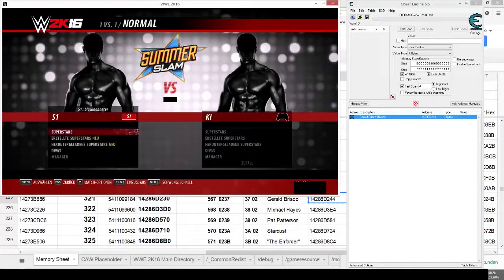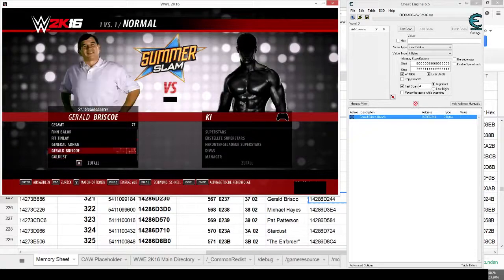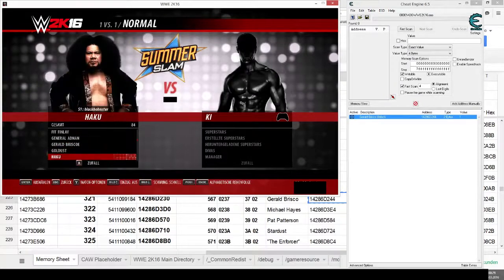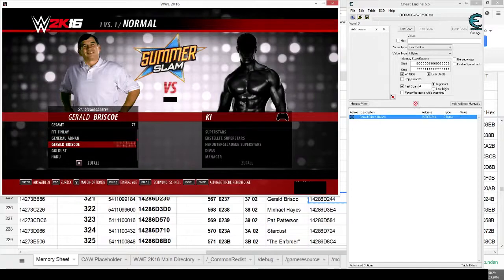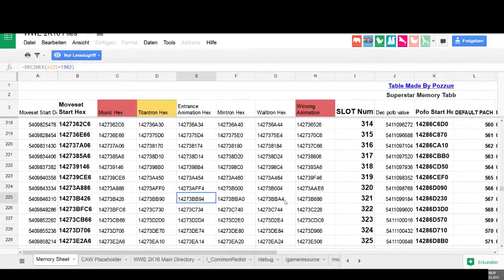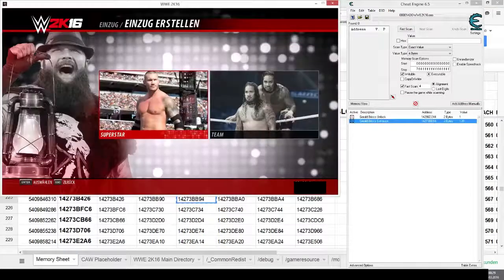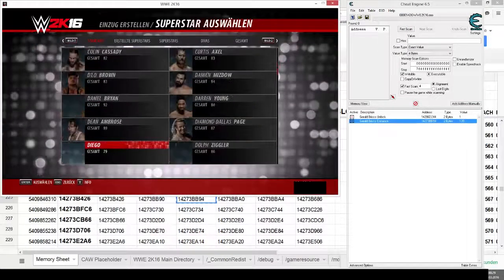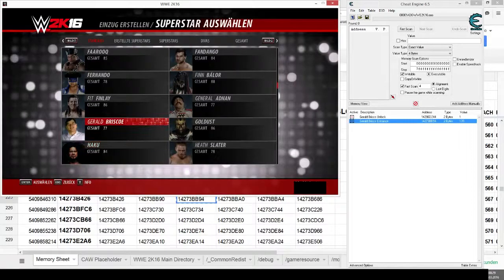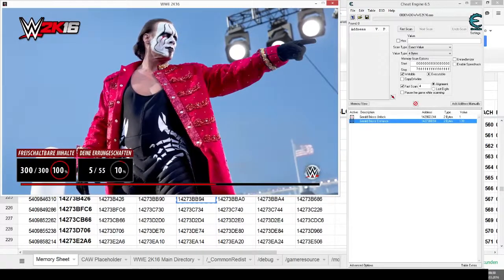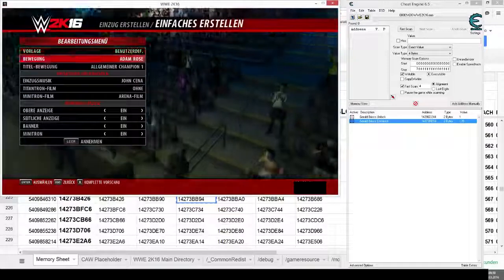Then you go back to your game, you go to Superstars, and you can see Jared Briscoe is unlocked. Then, if you want to give him an entrance, you have to put in his entrance animation hex. Same thing as the Superstar: code, description, 2 bytes, and OK. His default entrance will be John Cena, as you will see in a few seconds. Easy creation, and there we go, John Cena.